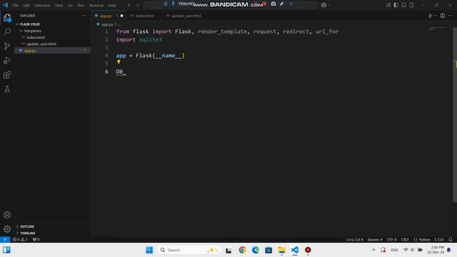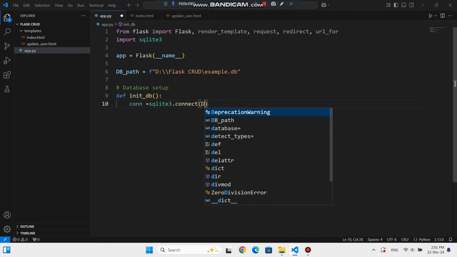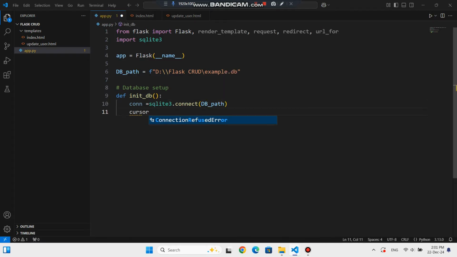We start by defining the database path, example.db, which will store the data. This database file is stored in the root folder of the project. Next, we write a function called initdb that sets up the database. This function connects to SQLite and creates a users table if it doesn't already exist.